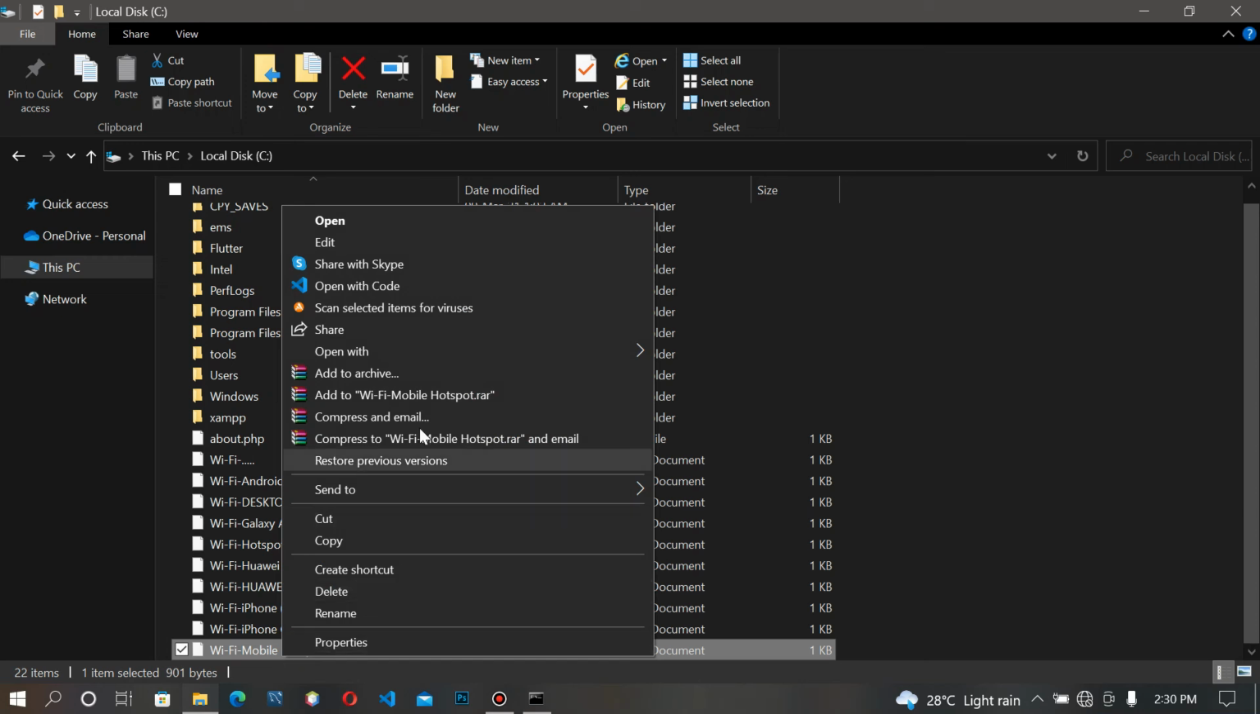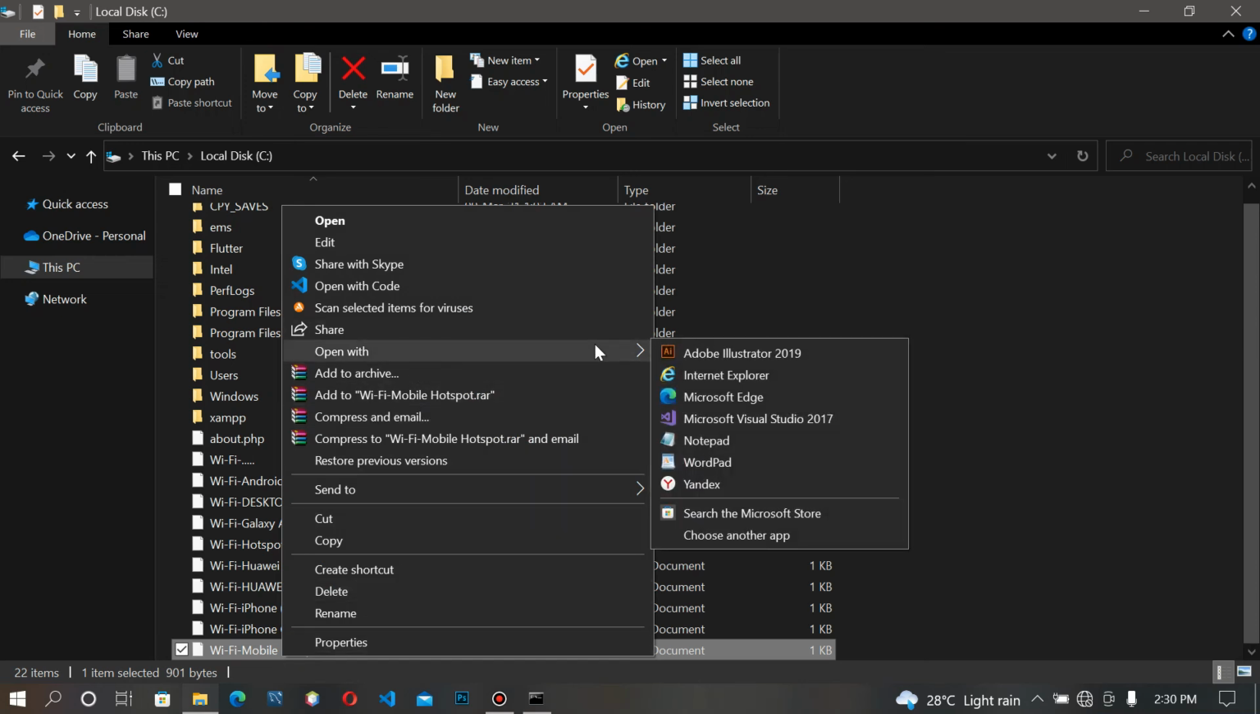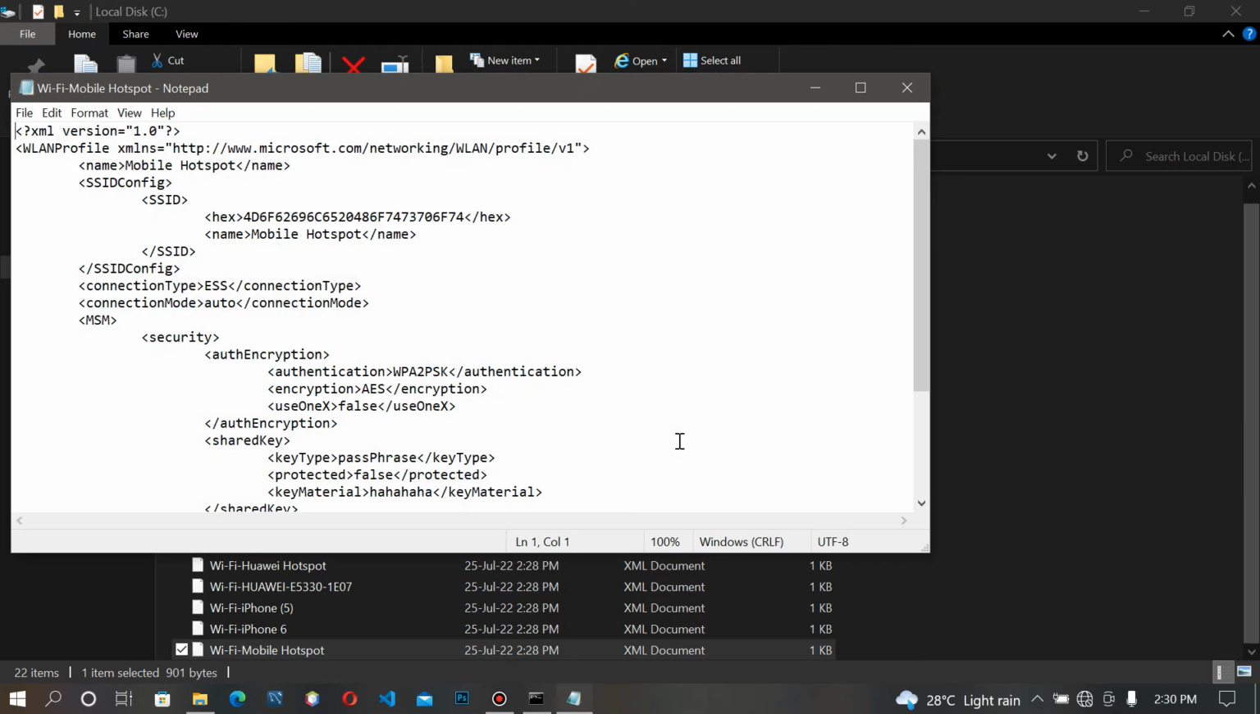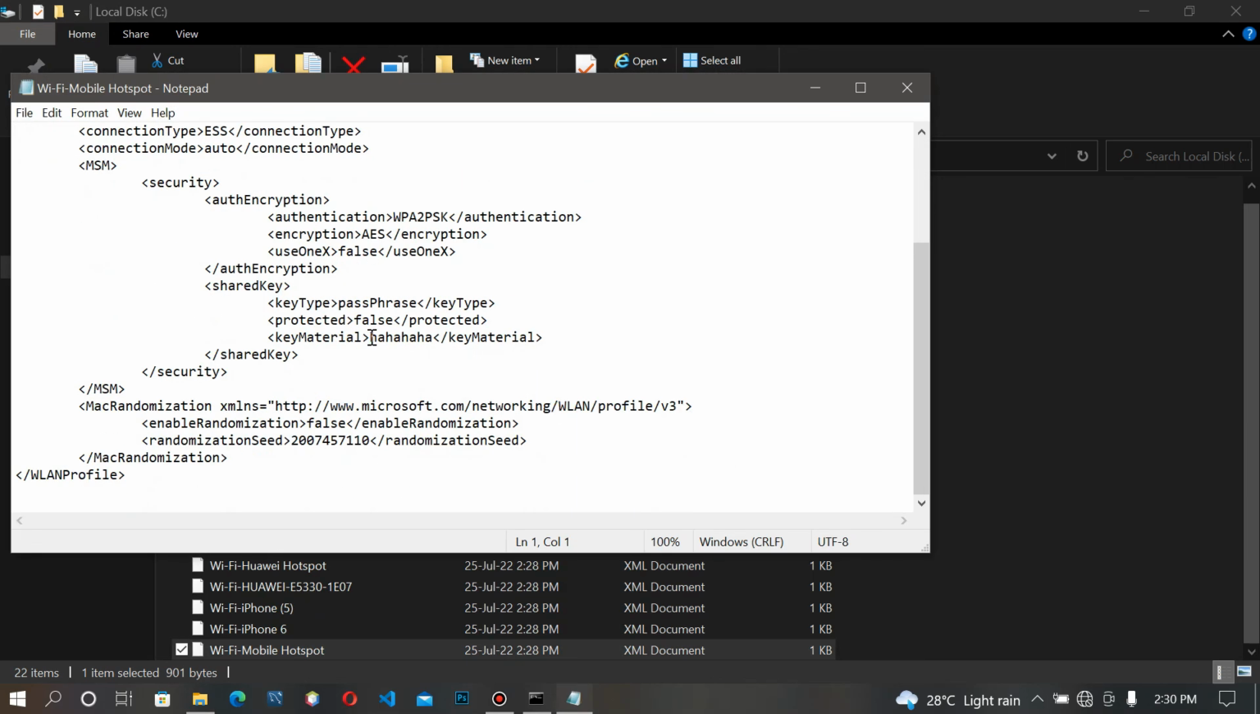Choose open with. Other software can open it, for instance Visual Studio Code, but use Notepad if you don't have that to open this. So yes, this is the password for the hotspot I selected.